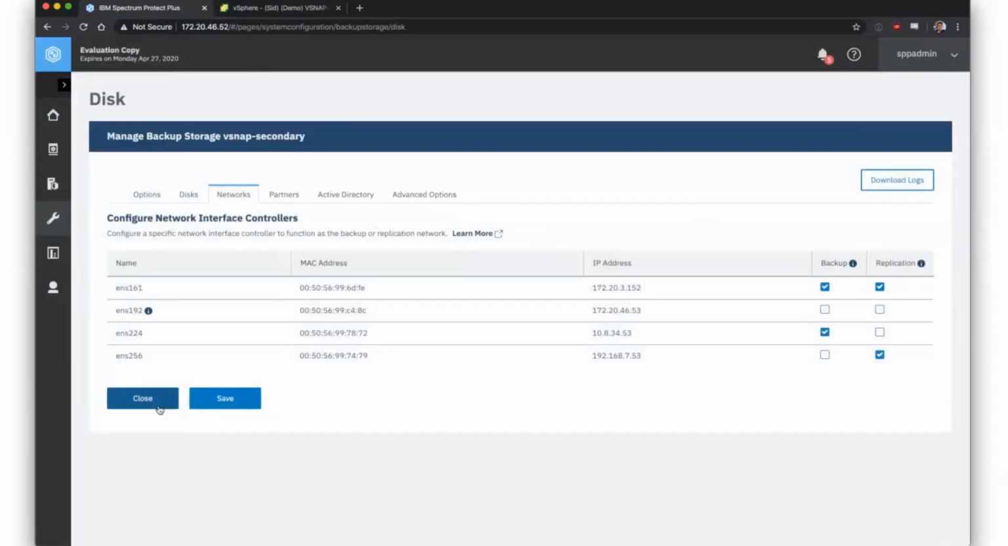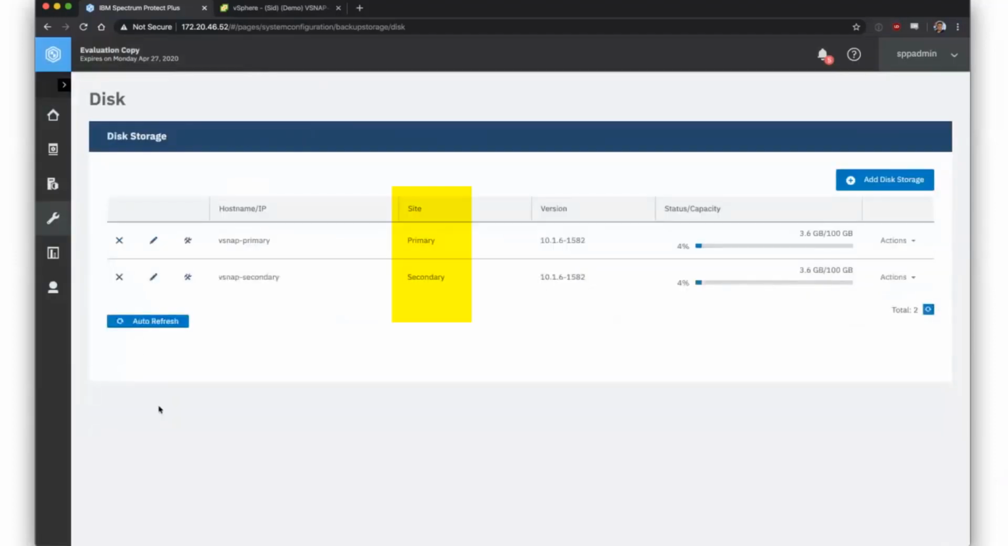Now remember, you will want to explicitly configure both your primary and secondary sites and the NICs underneath those. If you did have a vSnap that was down level, you will not have the ability to explicitly configure that vSnap for backup, restore, or replication traffic. So here you can see that these two vSnaps are at version 10.1.6.